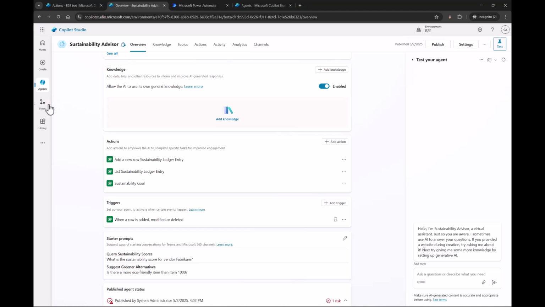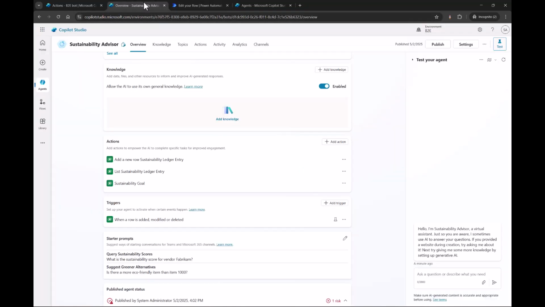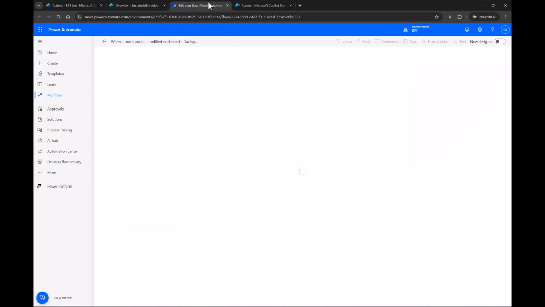So basically, we have here when a row is added or modified, and you're seeing that it will be opening Power Automate for me now. Also, you can see here on the side that we have flows, and these are the same thing. So now it's opening Power Automate, where I have specified some stuff, where basically I want to prompt this agent to do the following steps after some record is created in the Dataverse.